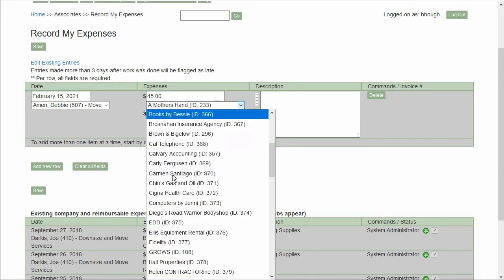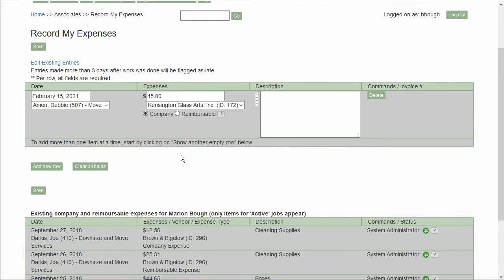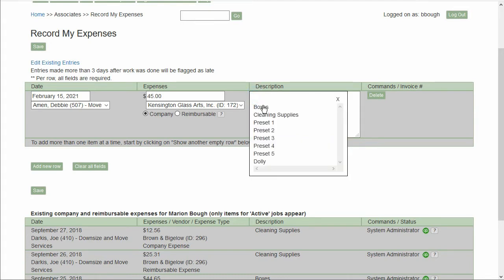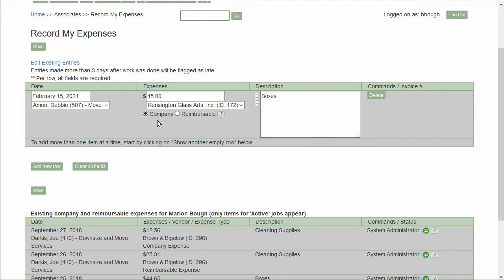You have to pick a vendor where the money was spent. You also need a description. You can hand type something. You can use this little pop-up box as well. In this case, the company radio button means that you used a company credit card. Reimbursable means that you paid out of pocket and the company will have to pay you back at some point.